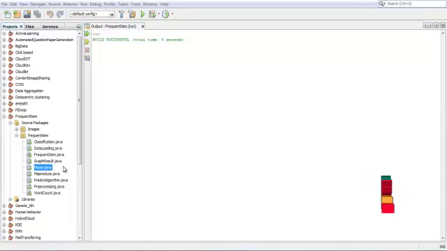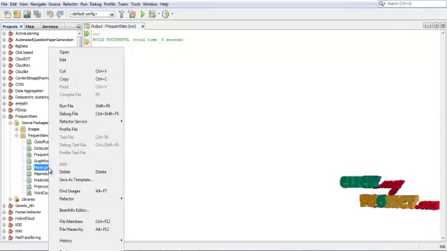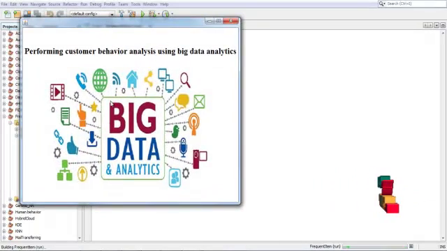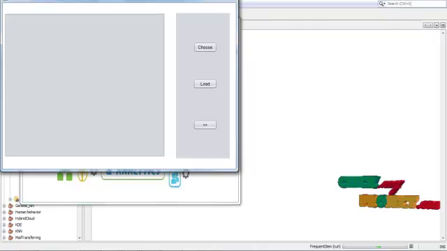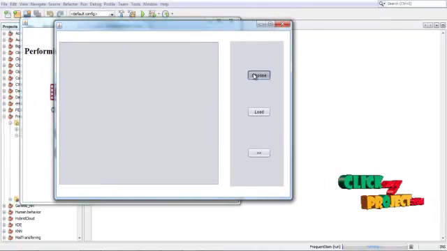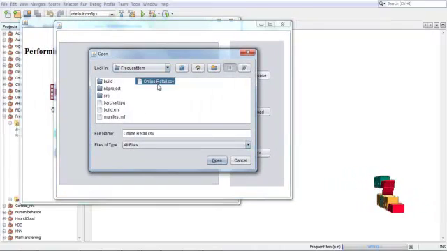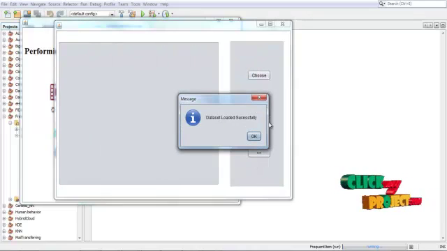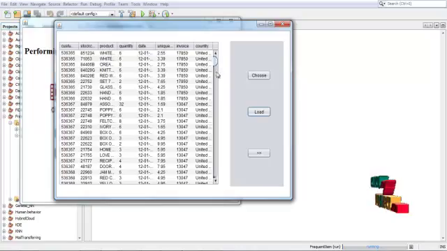This is the project. Just right click on our home and click on the run file. We'll get a home screen. Just click here and we'll get a screen like this. In this, we choose a dataset. I'll choose the online retail dataset, then open and load. The dataset is loaded successfully. This is our entire dataset.